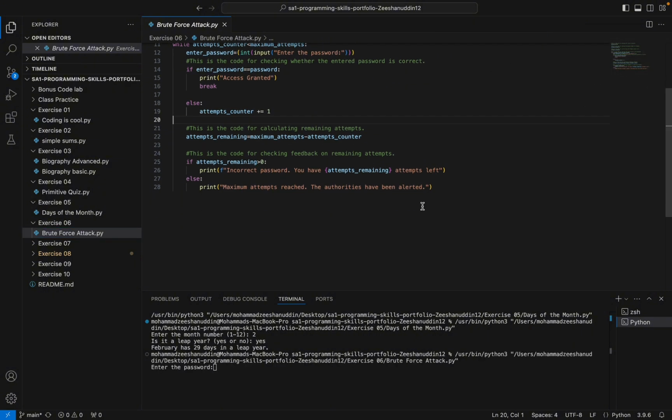If the user enters the correct password 12345 within 5 attempts, the program outputs access granted. If all 5 attempts are incorrect, it displays maximum attempts reached. The authorities have been alerted.